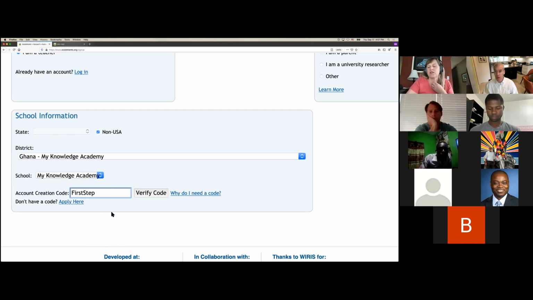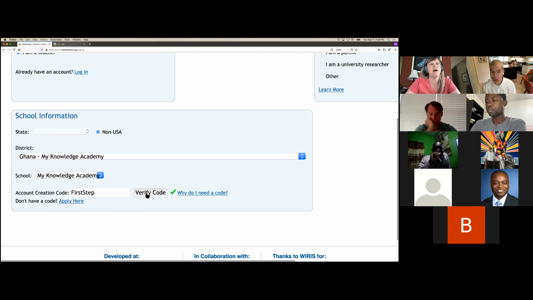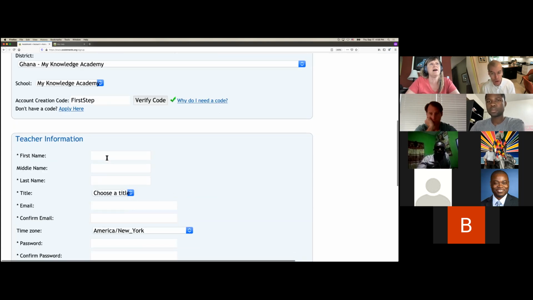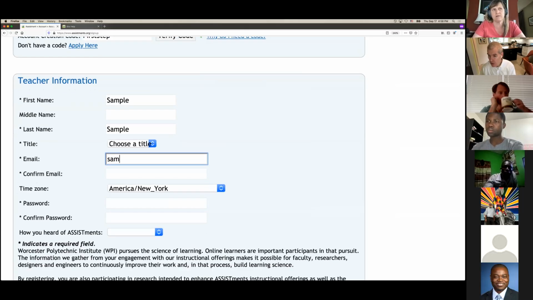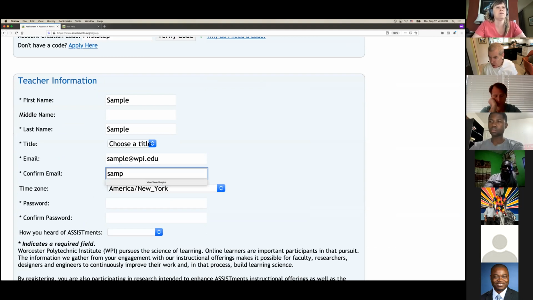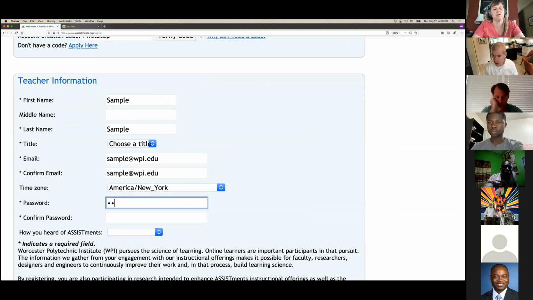The code is the first step. And so that is the one thing that everyone should know. So maybe Kennedy, I don't know who's emailing out to folks, but they can definitely give the folks that code. We just don't want students to get the code, but all teachers can have that code. And I'm going to verify, and then I'm going to put in my first and last name, and then your email, sample@wpi.edu. So this is just setting up your account.